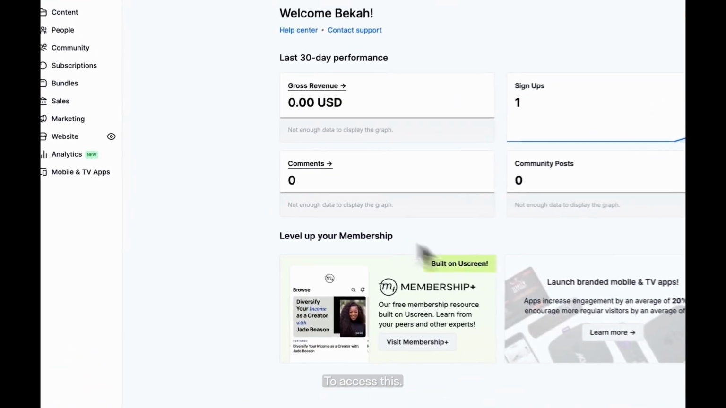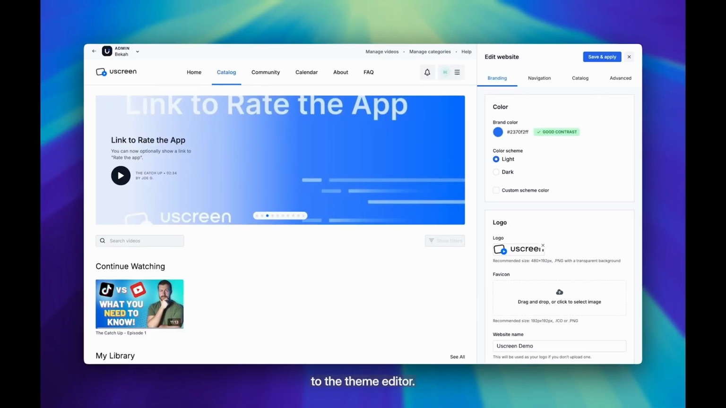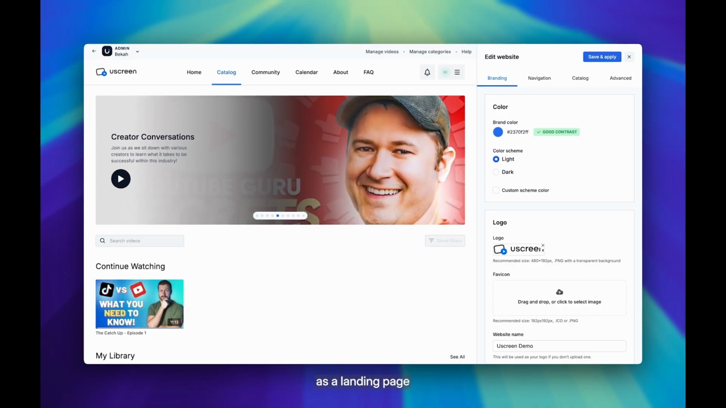To access this, head down to the website section. If you're not already on Themeless, you'll see an option to switch to the Themeless editor. Click on it and you'll be taken to the new editor interface. If your current website uses a theme homepage, you'll need to recreate it as a landing page. To learn how to do that, see the previous landing page video.